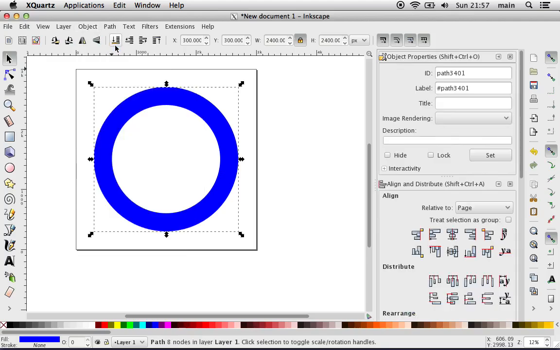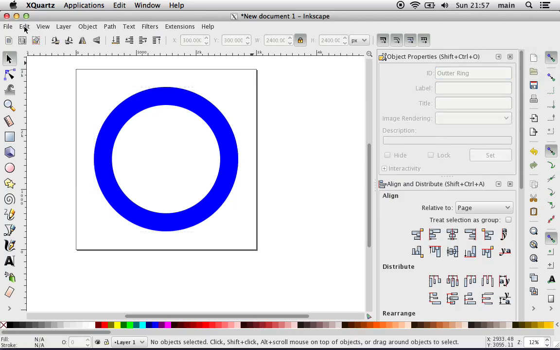Go to object properties and name it. I don't need labels. Labels are not important. Only the IDs are important. I'm going to call it outer wing and hit set. And I'll show you something else right now.